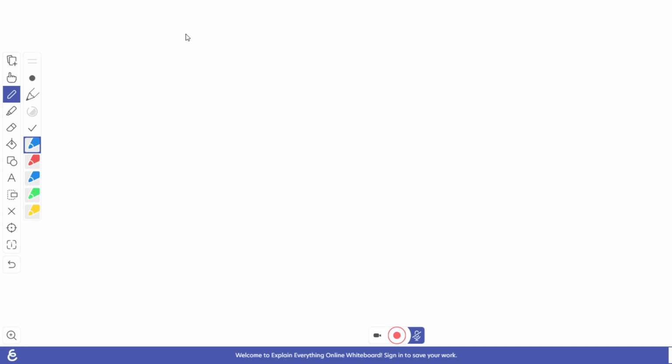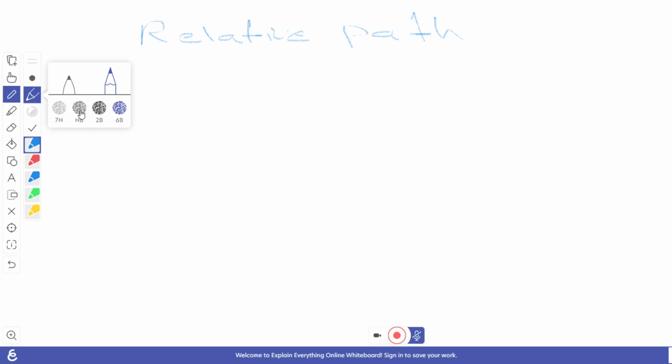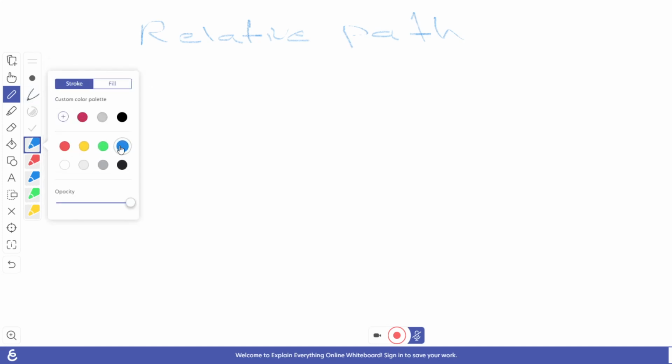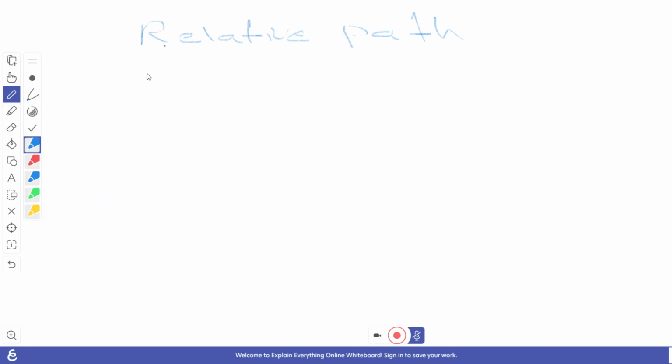So we have the relative path and the absolute path to take into consideration when you want to execute a binary. So we have first the relative path. I'm not sure this color is helpful. Let me change the type. Okay. And we have the absolute path.